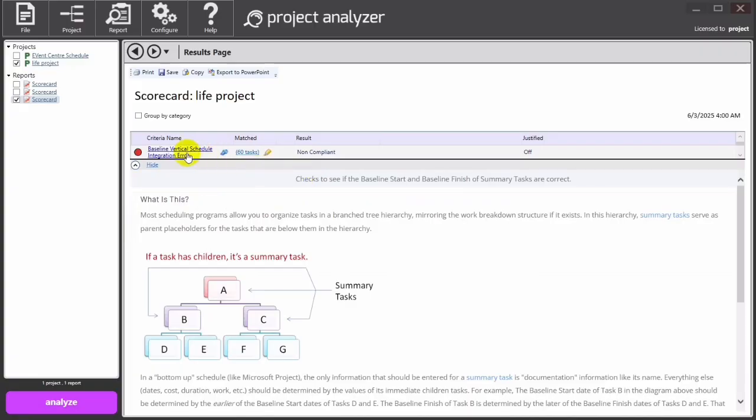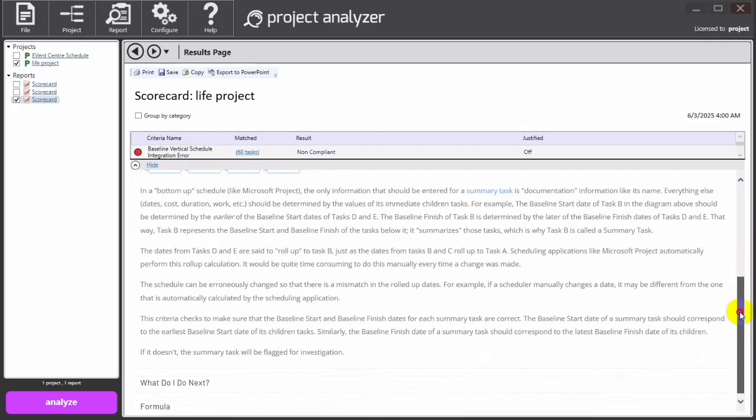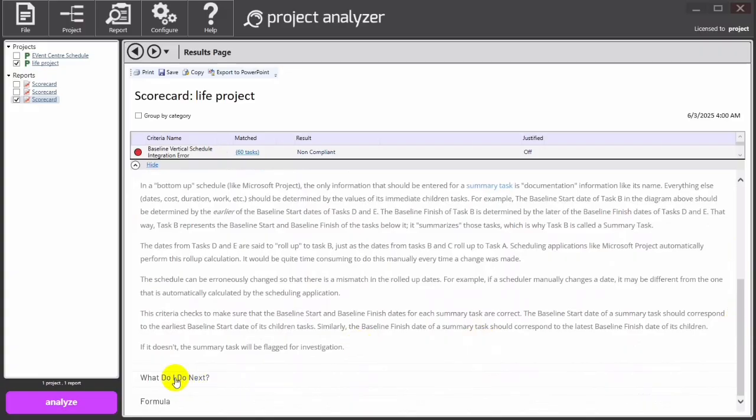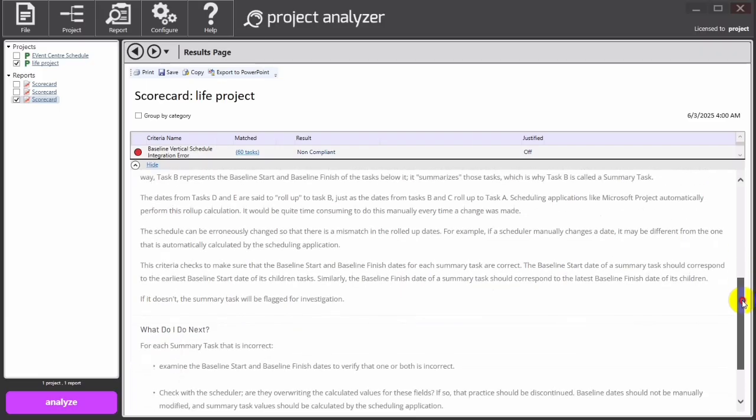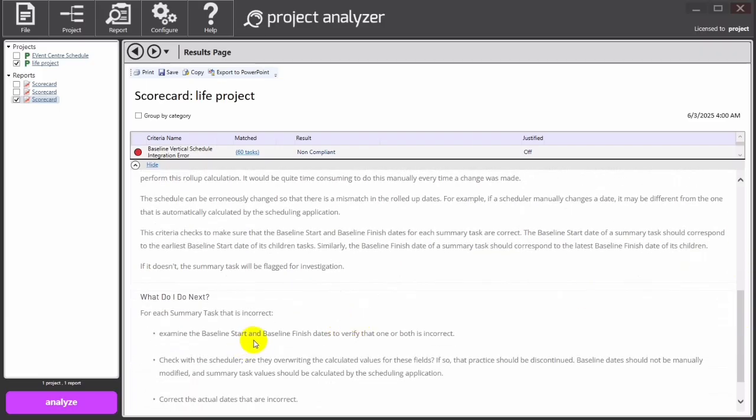what this might mean. So what is this? Most scheduling programs allow you to organize tasks in a branch, this and that and that. So you're going to look at it, and then after reading this, if you're new to Project Analyzer, you could come here. What do I do next? So you look at, for each summary task that is incorrect, examine the baseline start and the baseline finish date to verify that one or both is incorrect.